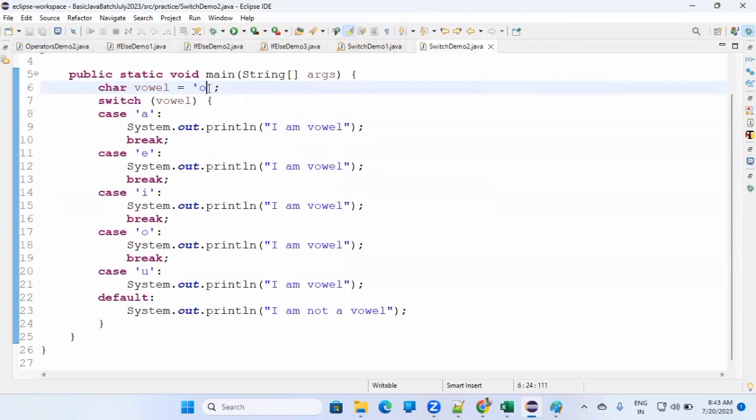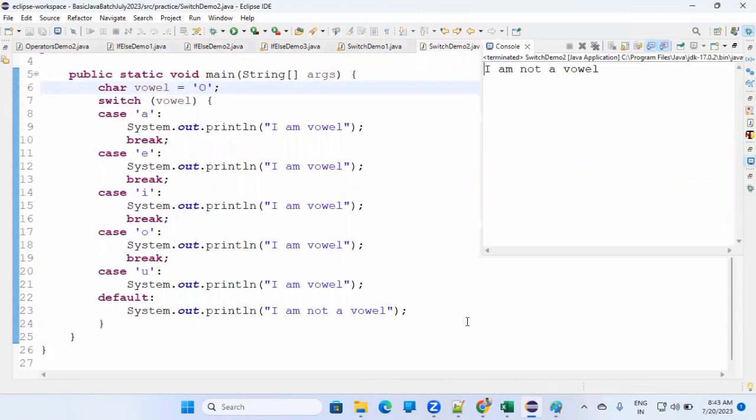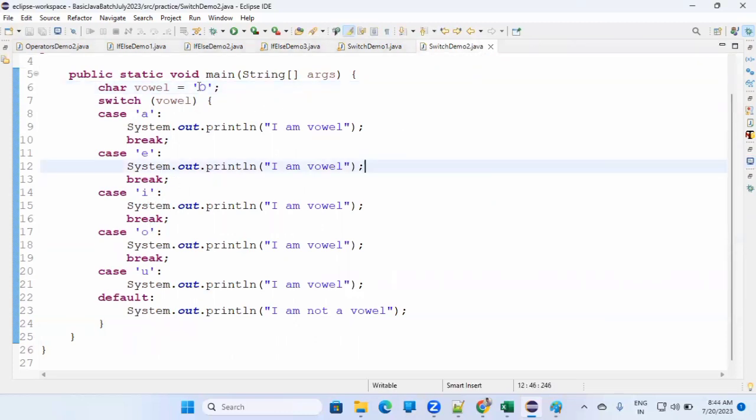But what if I make it capital O, right? This time, if I run this, it's saying I'm not a vowel. Because in the cases, we have explicitly mentioned small a, small e, small i cases. So when you put capital O, we say that Java is a case sensitive programming language. That means capital O is different than small o.